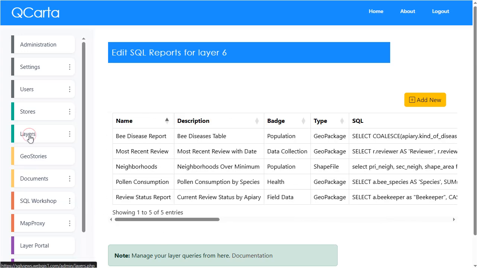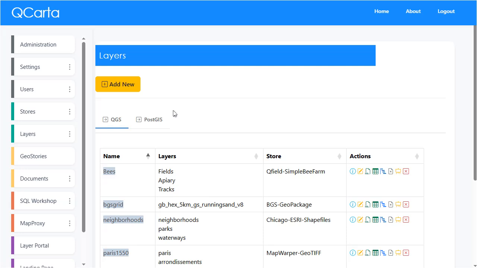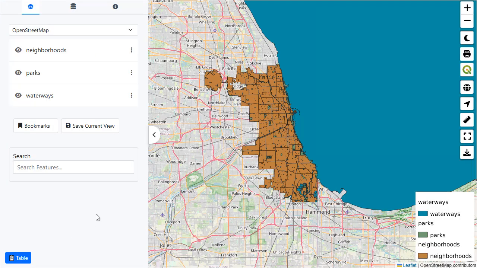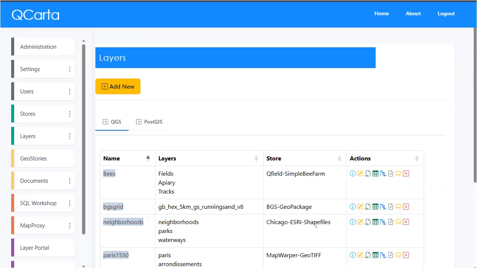Okay, so let's go ahead and add a new saved query. I'm going to add it for our neighborhoods QGIS project. If we look at our neighborhoods QGIS project, we see there are no saved queries currently, and there's no report tab here. The report tab will be created once a report is added, as well as the saved query as well.